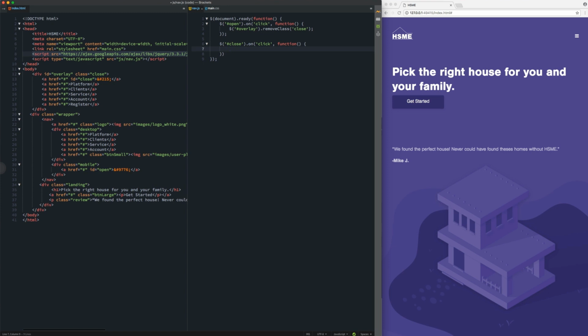Inside of here, we're basically going to do the same thing. So I'm just going to copy this line. And instead of removeClass, we want to target addClass, and that's going to add the class of close, which is going to hide it. And we need a semicolon here. And then we can save this.